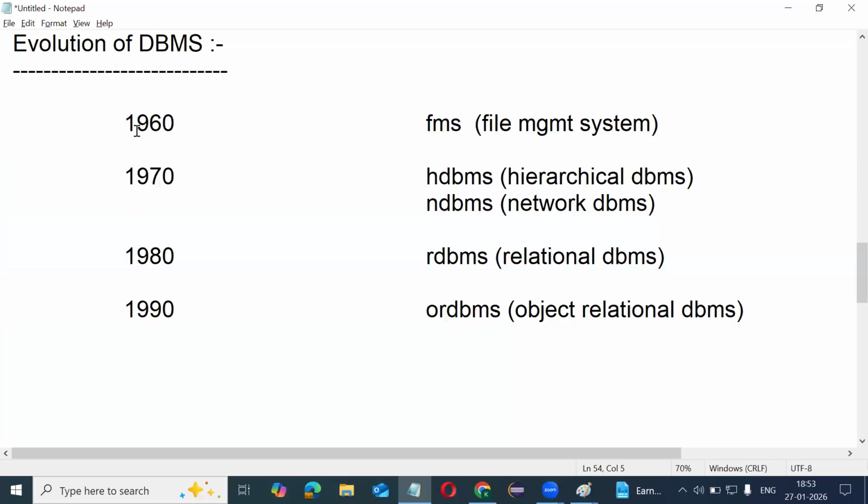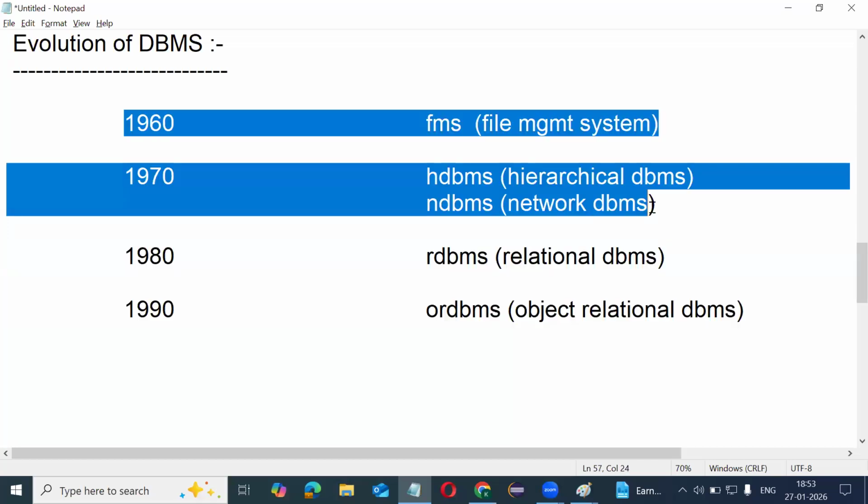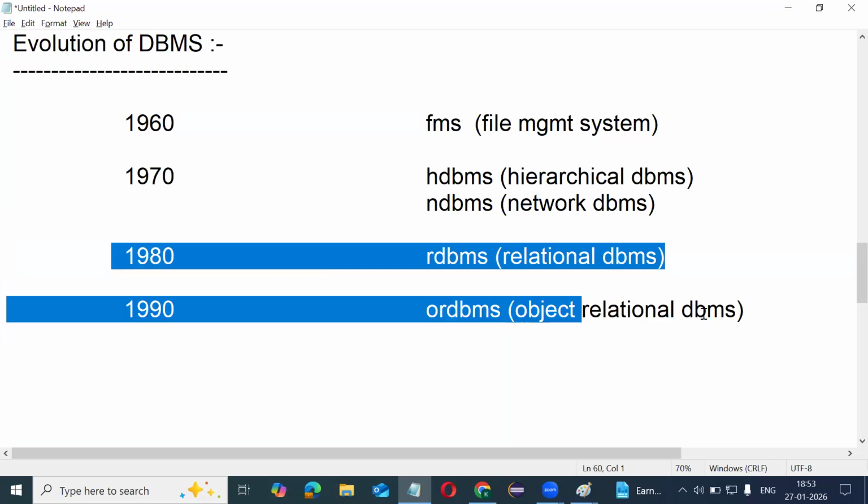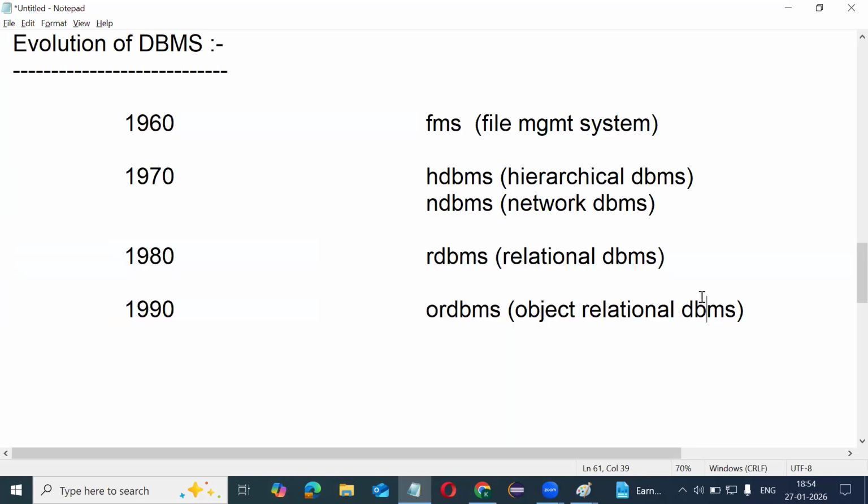But these are outdated. They were outdated some years back, so no company is using them. Nowadays, every company uses RDBMS and ORDBMS. For your course also, you need only these two, RDBMS and ORDBMS.